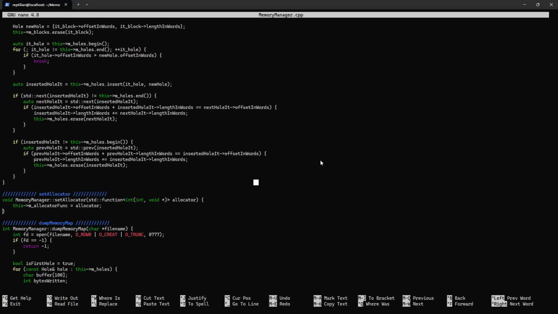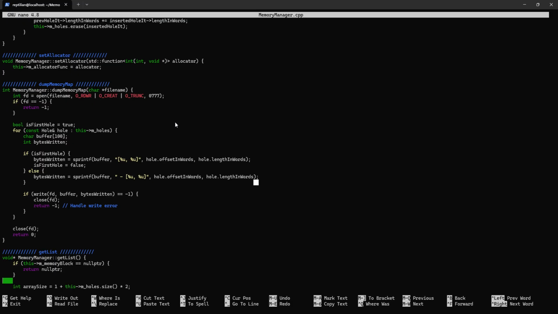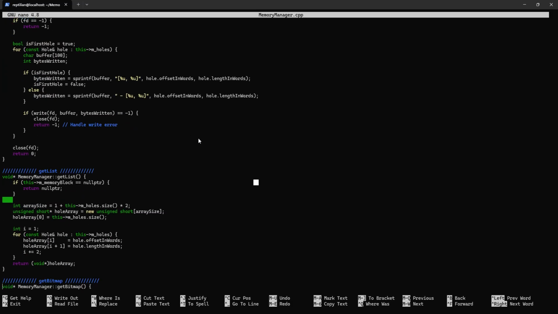Next we have set allocator. This is just a simple setter. It sets the allocation function to whatever we pass in. Then the dump memory map. The spec said we had to use system calls, so I'm making sure to use open to open up the file, and then I loop through my holes list, and I use sprintf to format the offset and length string, and then I use write to put that string in the file, and I make sure to add the separator. Finally, I use close, and I just want to mention that I did not use any extra credit here.